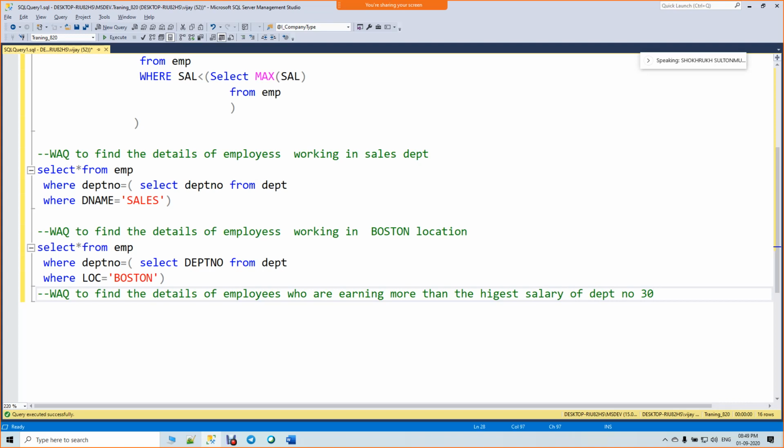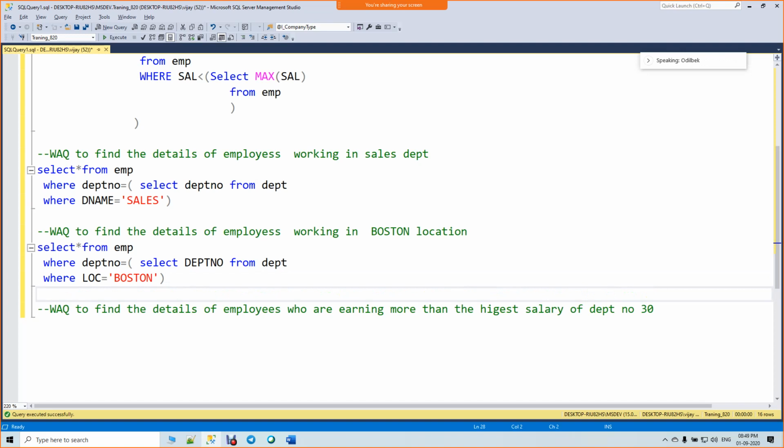Okay. Next question, while completing the previous question, do this. Write a query to find the details of employees who are earning more than the highest salary of department number 30.